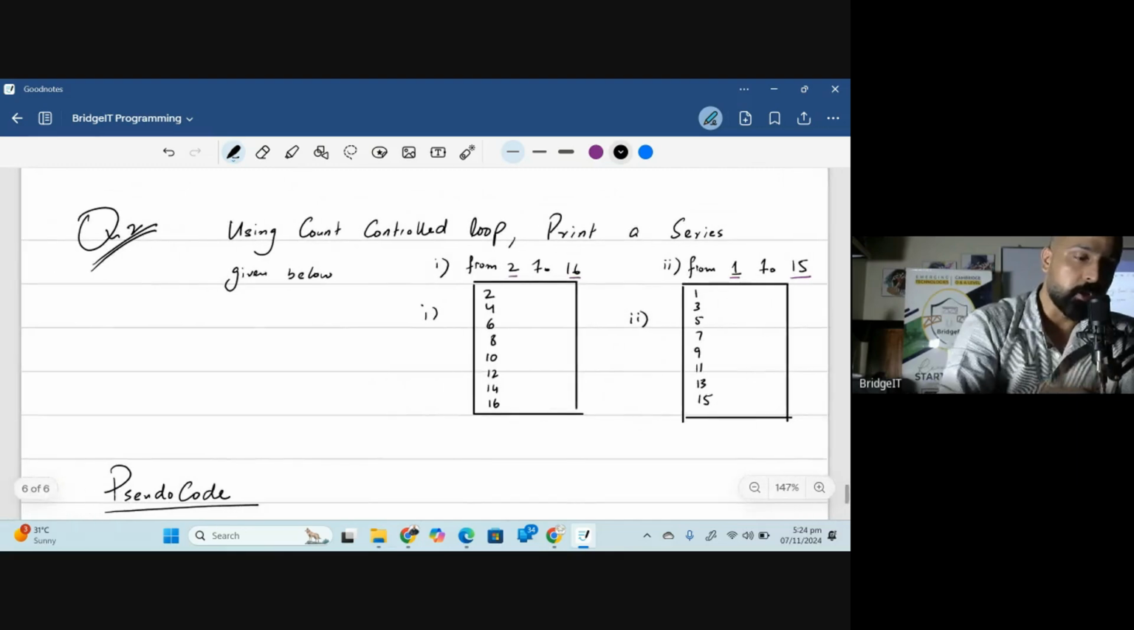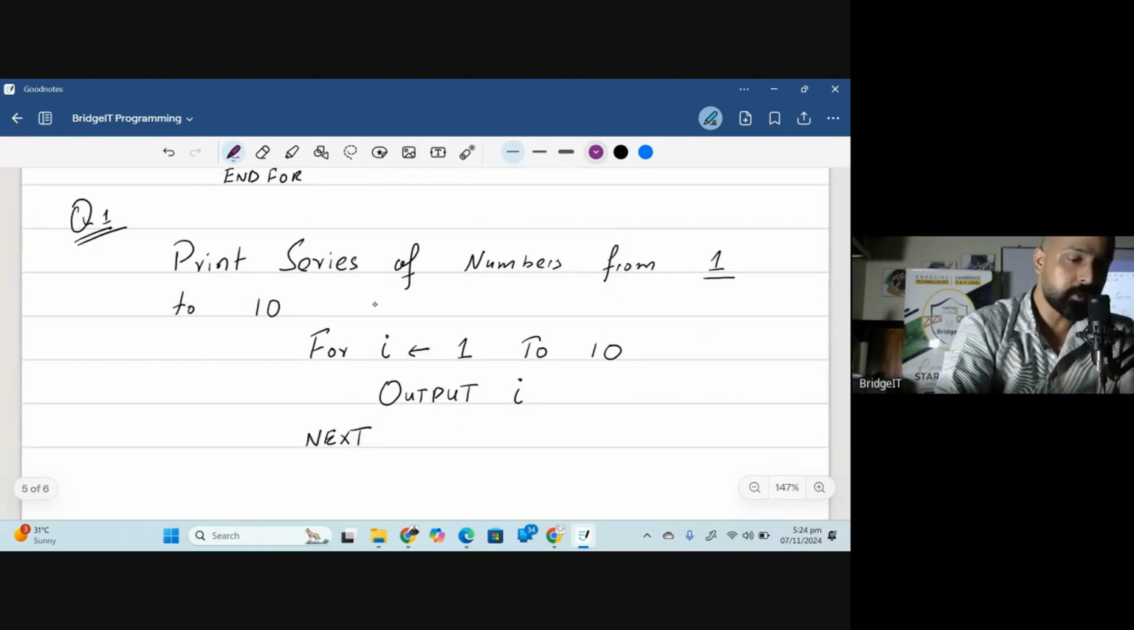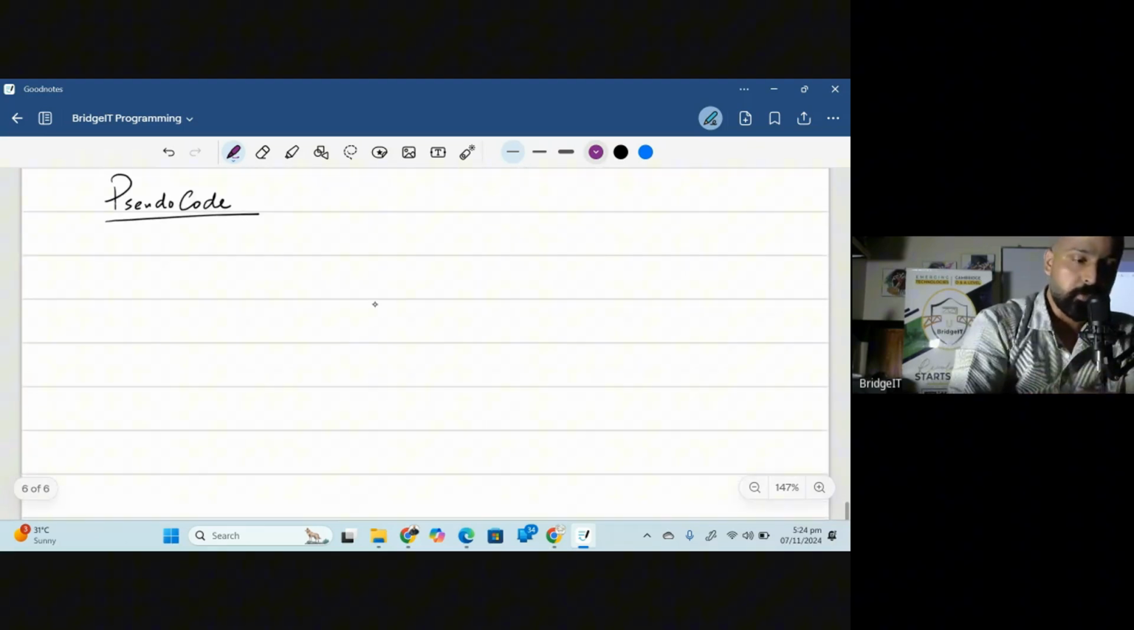We can use a count control loop. The count control loop is basically what? It's the for next loop. You already know about this. The count control loop is known as the for next loop. Okay, so we need to print a series. Let's talk about even numbers.